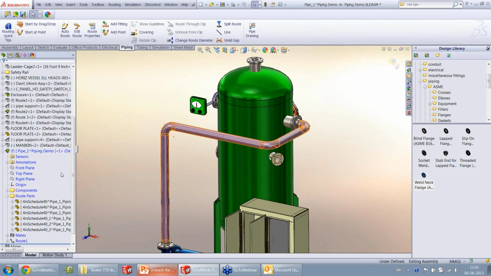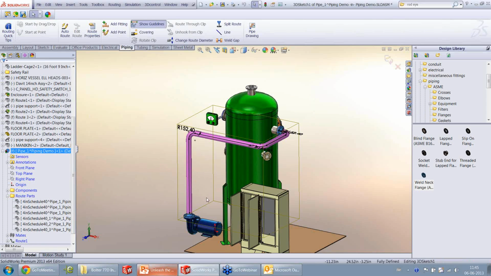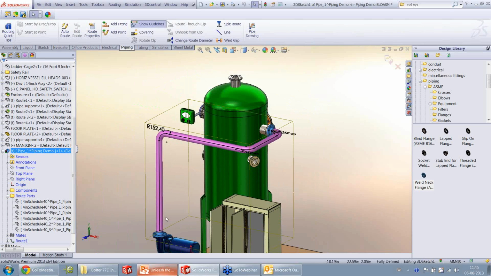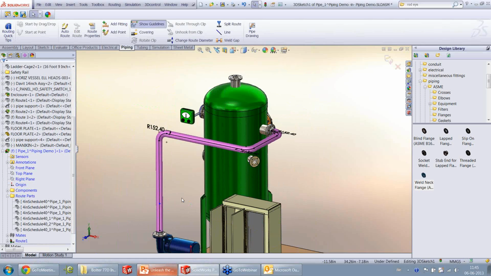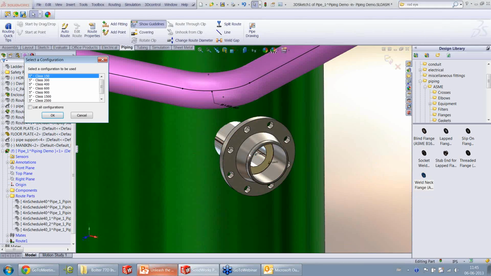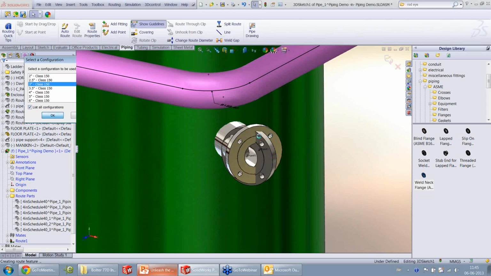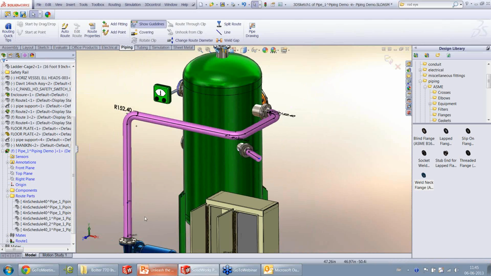So now what I want to do is edit this route, and let's say split the route, and add a weld neck flange here. But this is a 3-inch pipe, let's say. So we'll see how SolidWorks will add the route for us. So it started routing a 3-inch pipe.